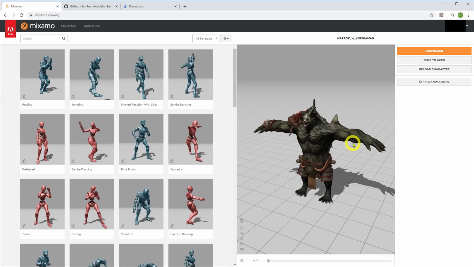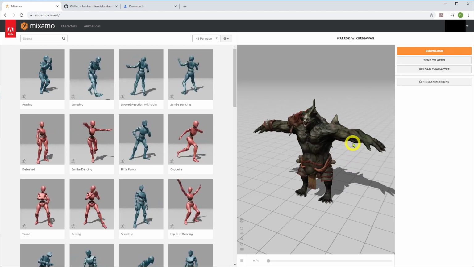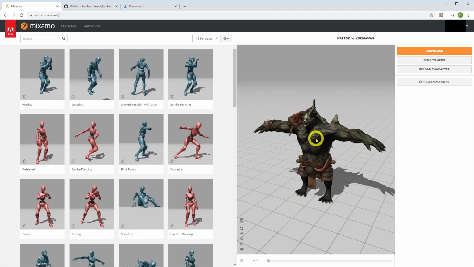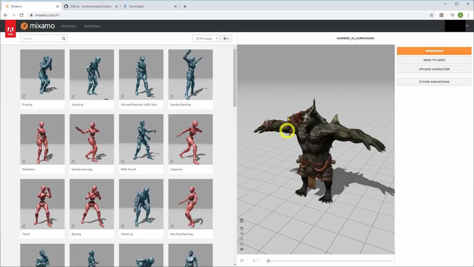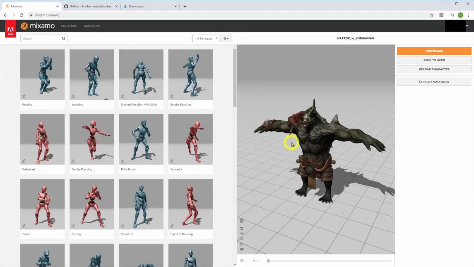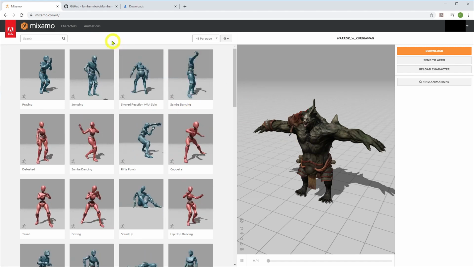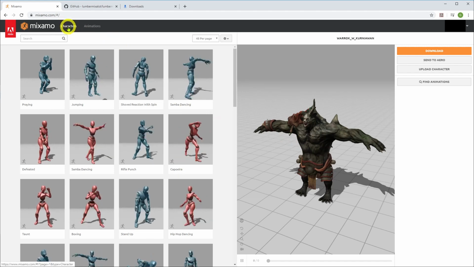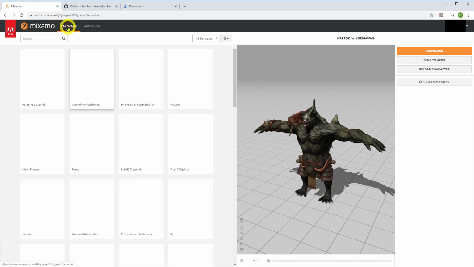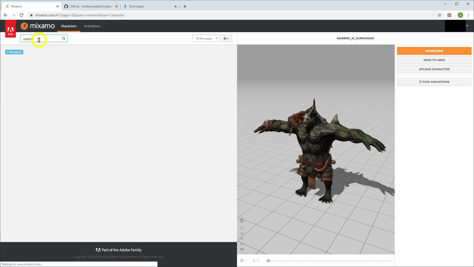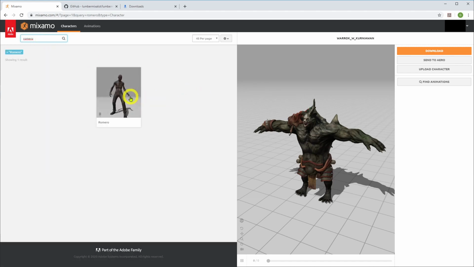And this is what most of you will find, something similar, maybe a default character, because I've been using Mixamo for a while. So the key goal is to get the character. So the character we're going to use for the tutorial series, we're going to find it here. Go to the characters section here. And I think his name is Romero. There it is. Good old Romero.